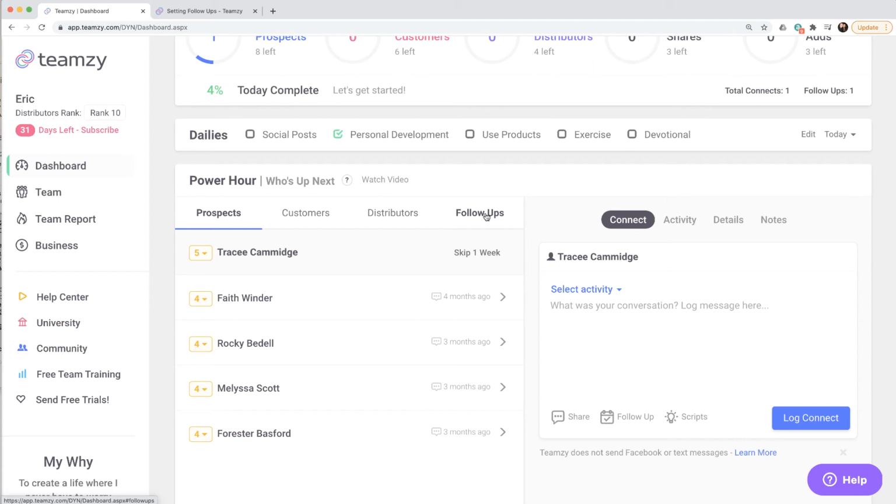But remember, you don't need to set follow-ups just to stay in touch with people because Teamzy does that for you automatically. It automatically cycles your prospects, customers, and distributors into your up next list based on the star rating you gave them. Remember that? So 5-star people are every 30 days, 4-star people are every 60 days, 3-star people every 90 days, and so on.